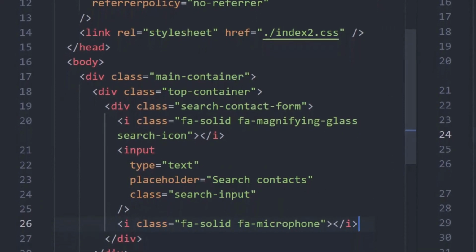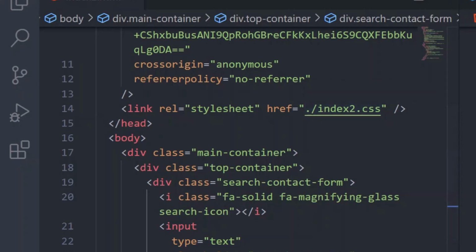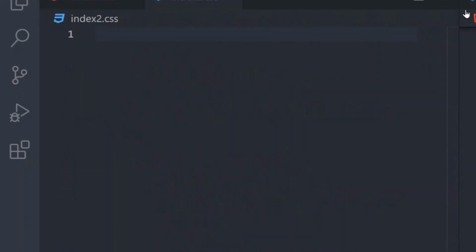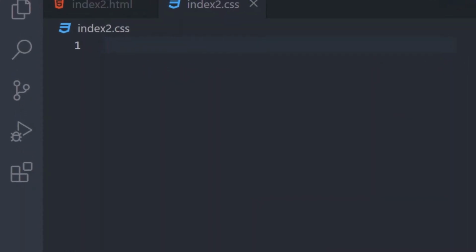Okay, so now let's take a look at what we have done so far and then begin the styling. All right, so I'll open the index2.css. Now the first thing is to have a default style for all the elements. As we already know, we put the asterisk to represent every element in the HTML file.